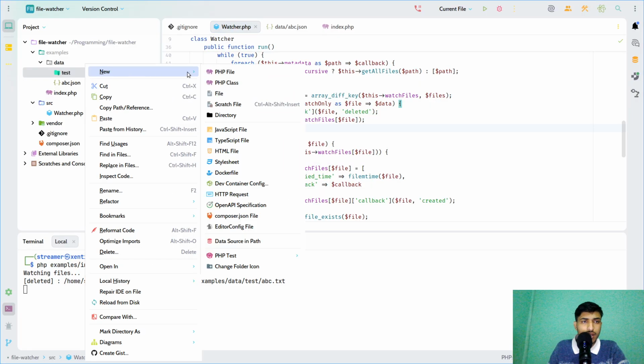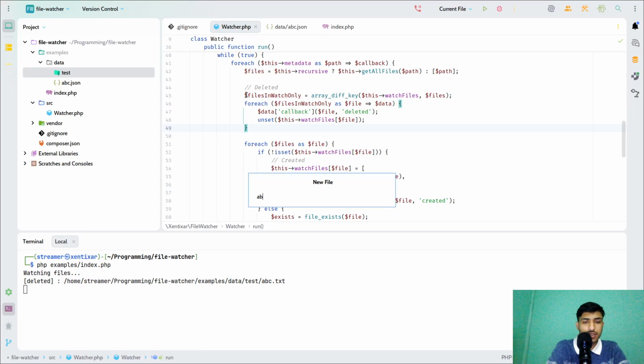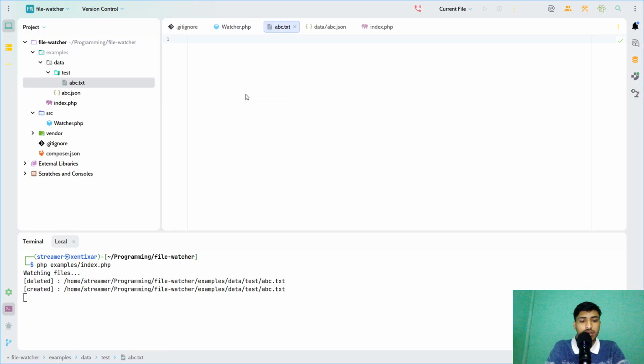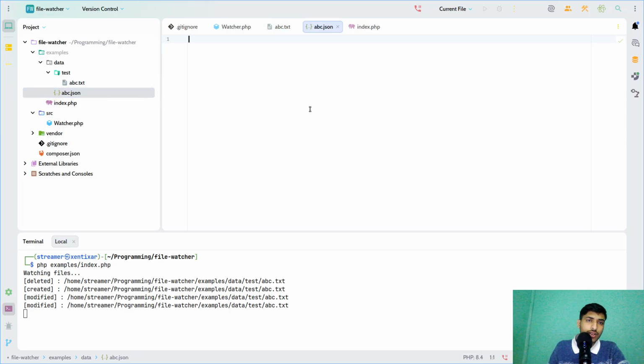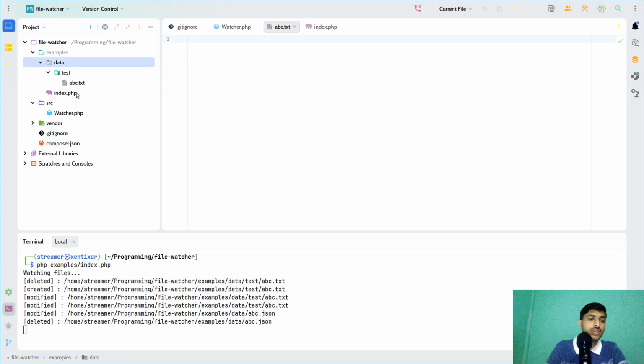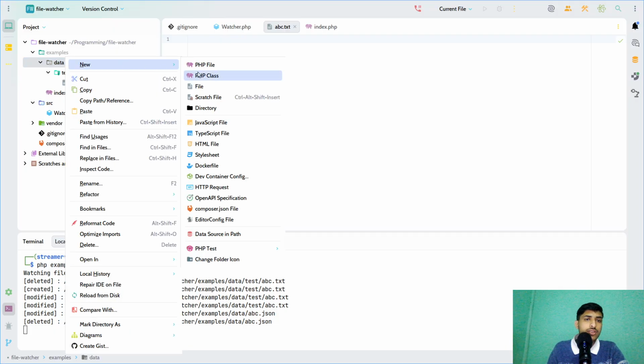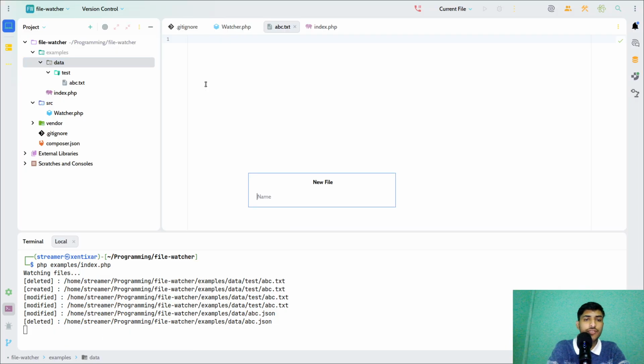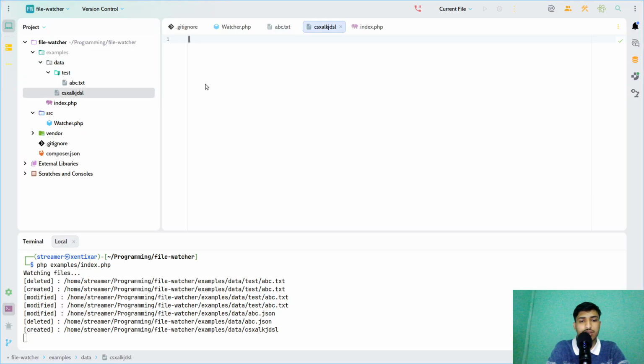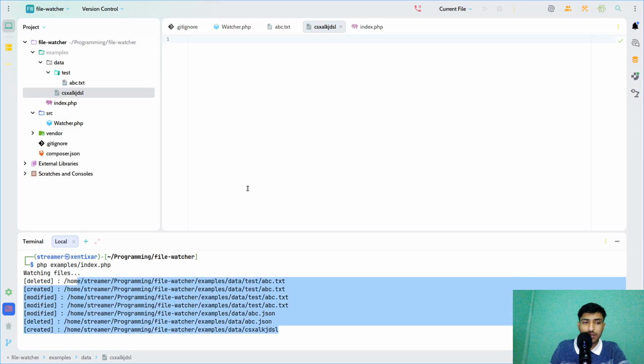So if I add the same file, so I think we have a tvc.txt file, it's created, and if I add something here, it's modified. Similarly, it's modified, and if I do something like this, it's modified, and if I delete this, it's deleted, and if I just add a new random file, it's the created event. So I think it's working properly, right?